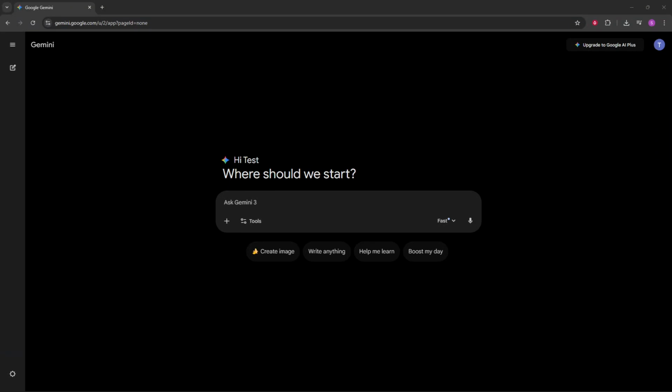In today's video, I'm going to teach you how to debug CSS in Google Gemini. If your styles aren't behaving the way you expect, Gemini can help you spot issues fast and suggest clean, maintainable fixes. Here's a simple workflow you can follow from start to finish.